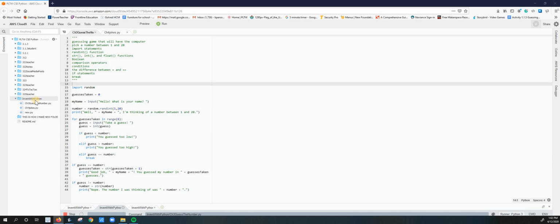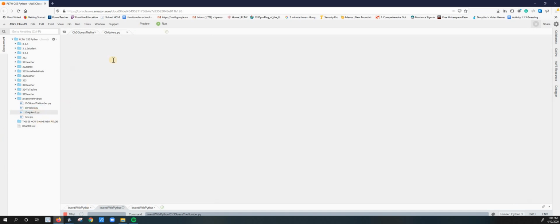So we're going to be in our Invent with Python folder on AWS Educate, and you're going to right click and open up a new file. This file is going to be called chapter4, and it's going to be jokes, and I'm going to put a 2 there because I've already done this. All right, so let's open up the new file.